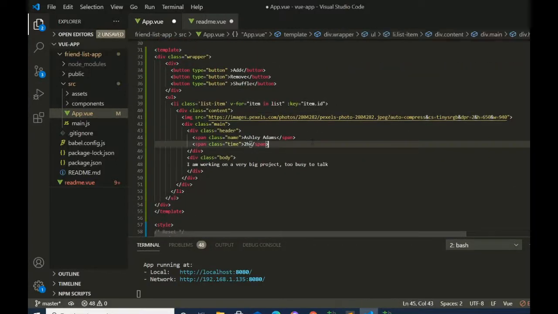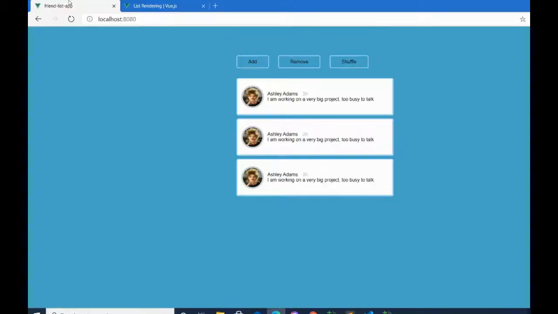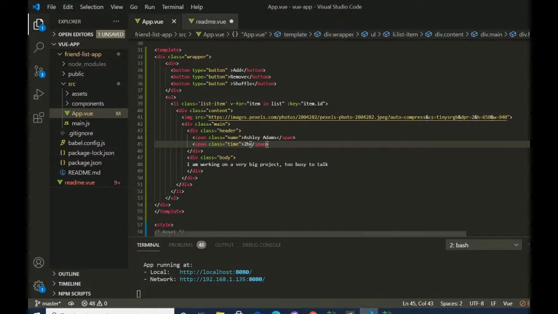If I save this and go to the browser, what you see here is it's iterated through our array, but the details are the same, because we hard coded the details in. It's just going through the array and displaying the hard-coded list item. Here you can see we've got the hard-coded list item.